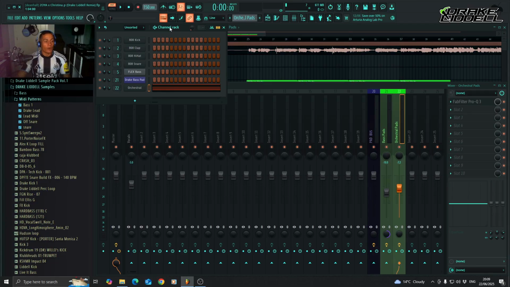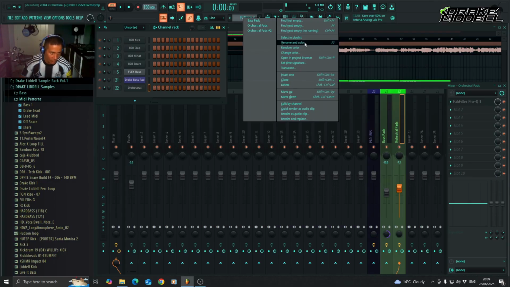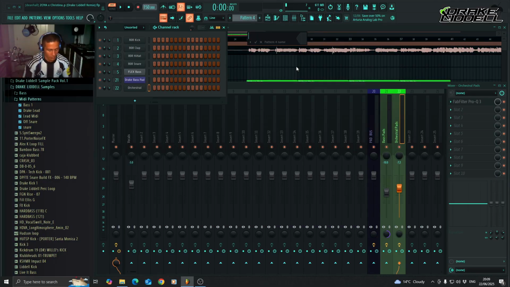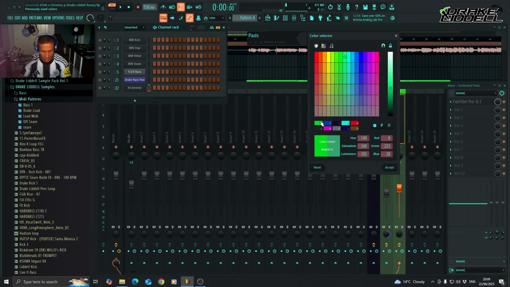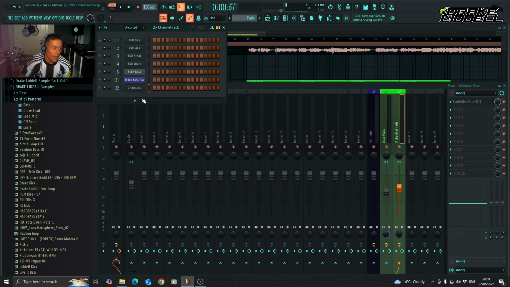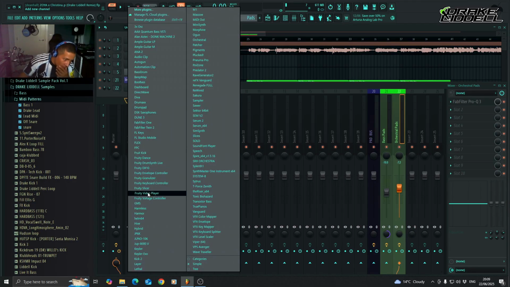Next up, we're going to open a new pattern. So pattern 4. Tell you what we'll do. We'll just rename this now. We'll call this one pads. That'll do. And then we'll open the VST plugin.